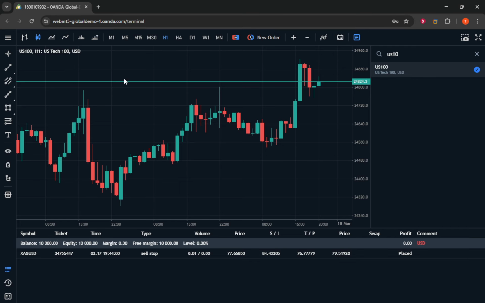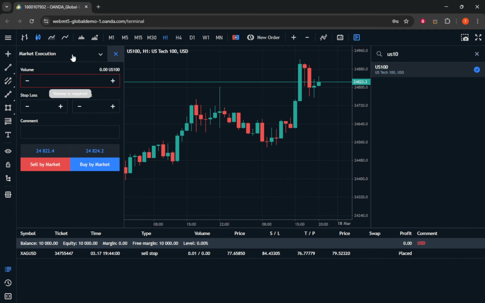Open the trade window for Nas100. You'll see the options to buy or sell. Choose buy if you think the index price will go up. Choose sell if you expect it to go down. With CFDs, you can trade in both directions, which is different from just owning stocks.